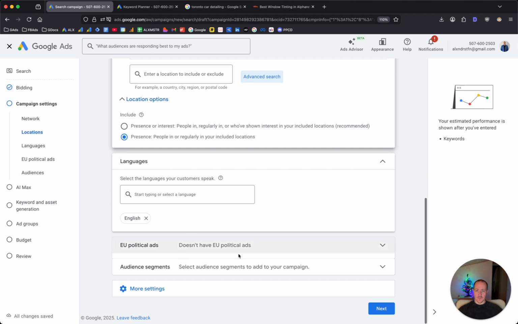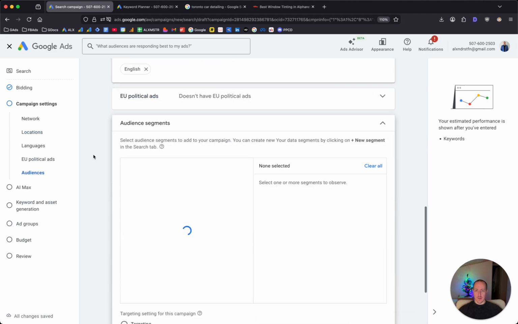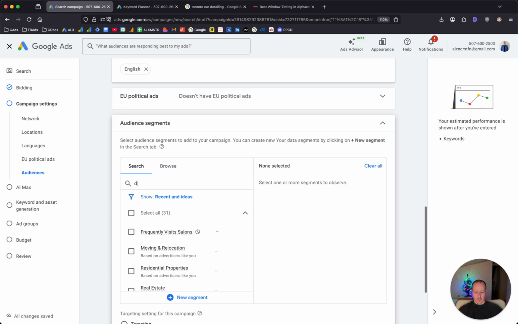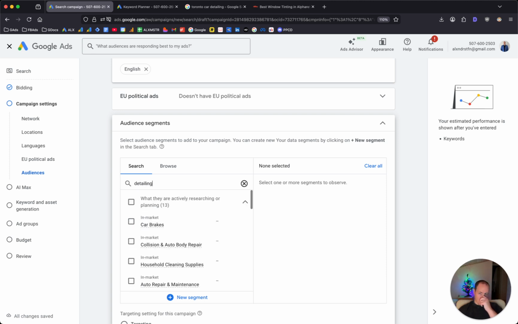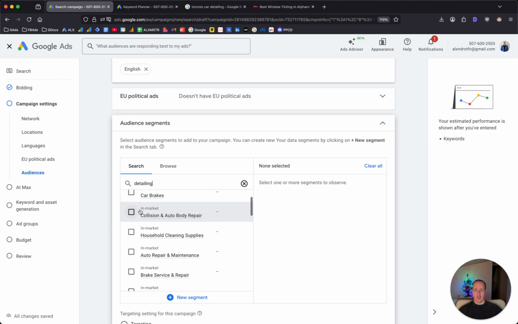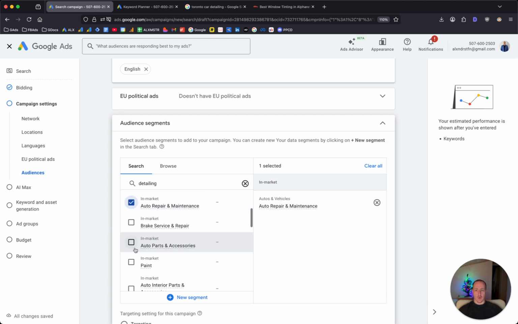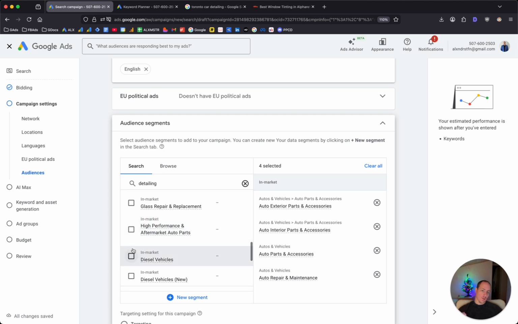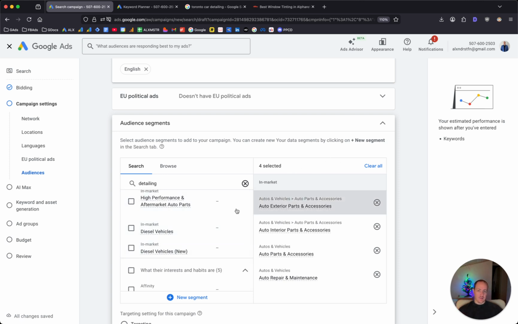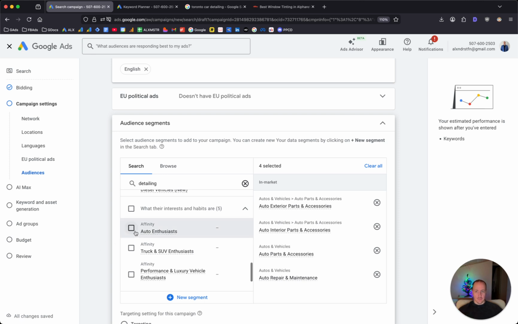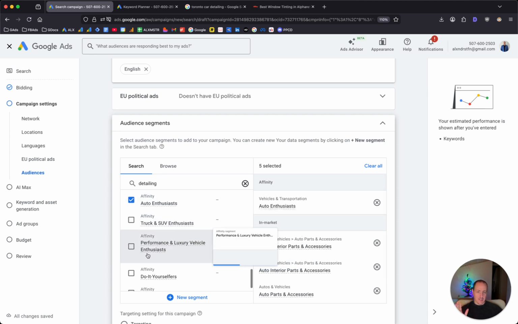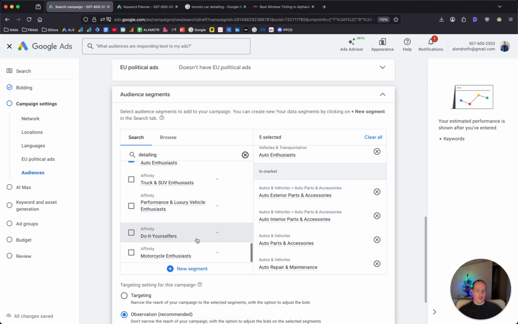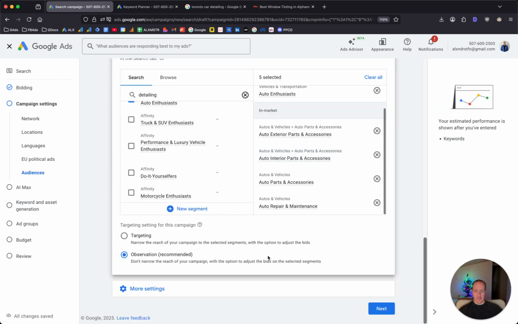So click save. One more thing you can add is audience segments. So you can just search here like detailing and see what shows up. Not all of these are going to be relevant. Auto repair, some of these are relevant. If they're relevant enough, just go ahead and select it. It's not necessary, but it gives Google a little bit of a guide, right? It pushes it in maybe the right direction, but it doesn't make a huge difference. But if there are relevant options here, you can just go ahead and add those.